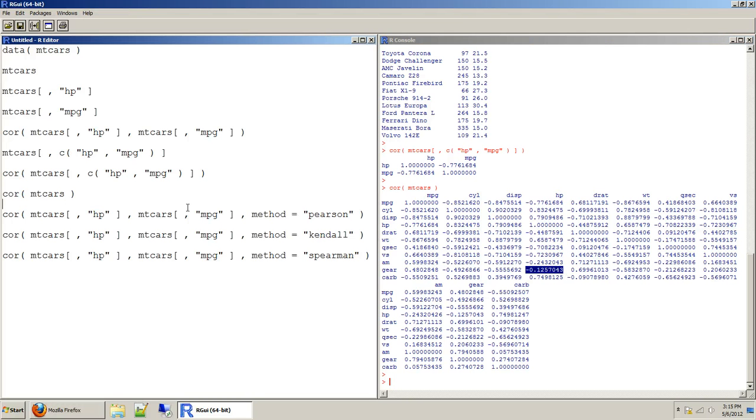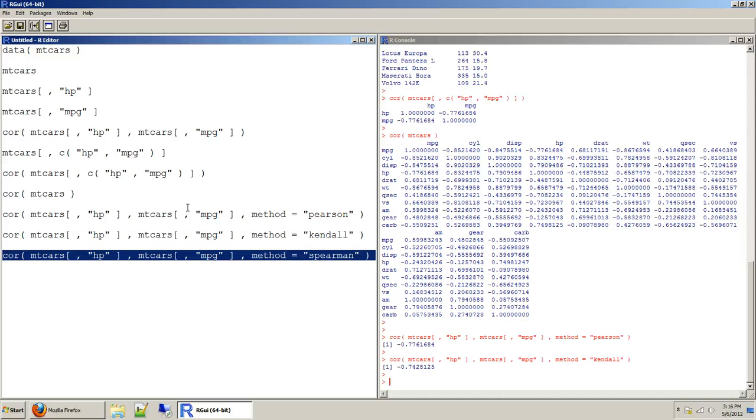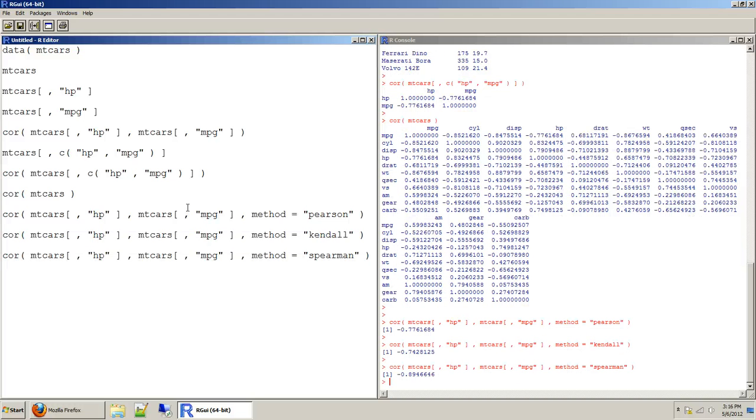Note that in addition to calculating a Pearson correlation coefficient, which is the default if you don't specify a method, you can also calculate a Kendall or Spearman correlation coefficient by changing the method to "Kendall" or "Spearman".